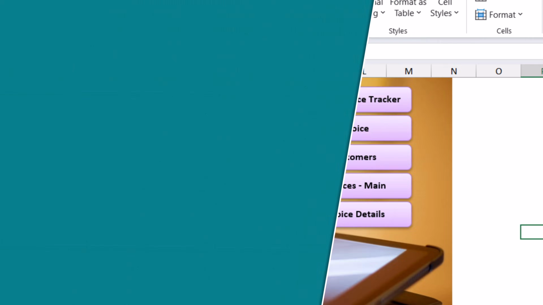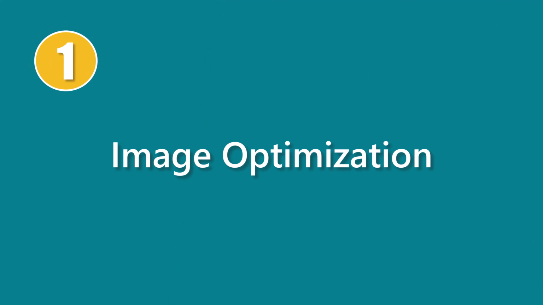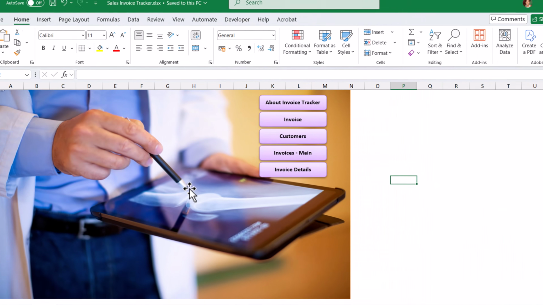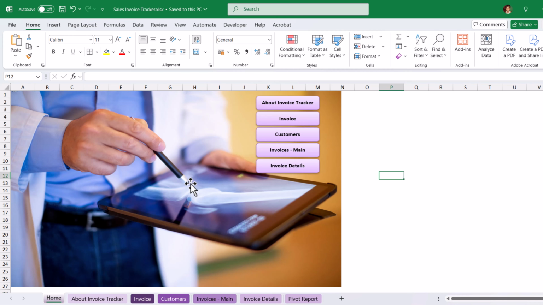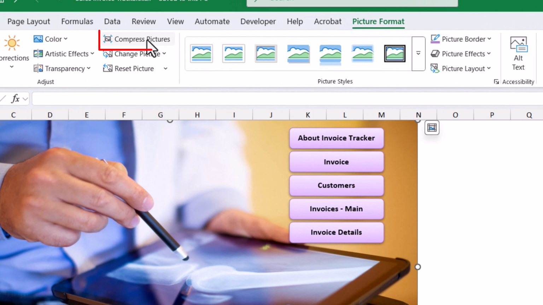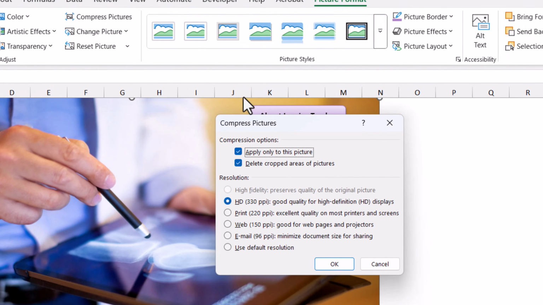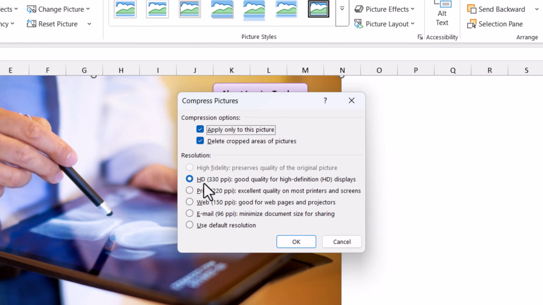Back to the report. It is quite common to have images in your report, either on the home page or on other pages as well. Whenever you have HD images or any high quality images in your file, those images may increase your file size. In order to reduce the image quality, select the image, go to Picture Format, click on Compress Pictures. Here the current image quality is 330 ppi, which is HD quality.